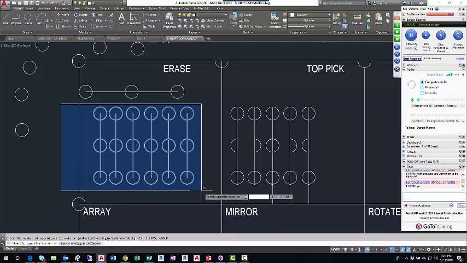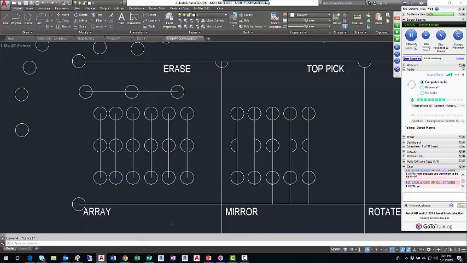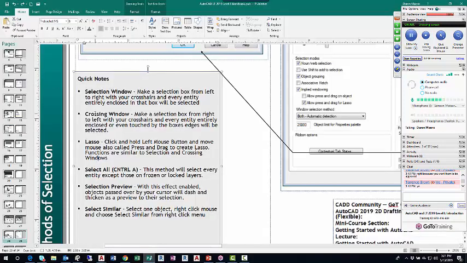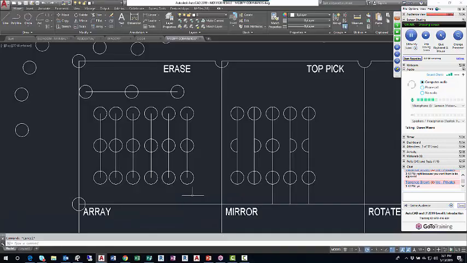That's your selection window. The reverse of selection window is crossing window. Make a selection box from right to left with your crosshairs. Every entity entirely enclosed or simply touched by that box's edge will be selected. This one's a little bit more aggressive. I'll left click to the right, and it doesn't matter if I'm above or below. Actually, for the selection window it doesn't matter either, you just need to be larger than the objects to be selected.